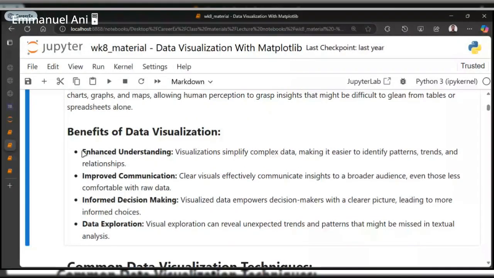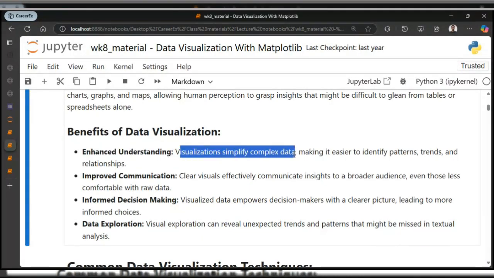I think I've explained it already, so I'm just going to quickly go through it. The first one here is enhanced understanding. Visualizations simplify complex data. This is obvious because you basically convert the raw data to visuals, which simplifies those complex data, making it easier to identify patterns, trends, and relationships. Visualization also improves communication.